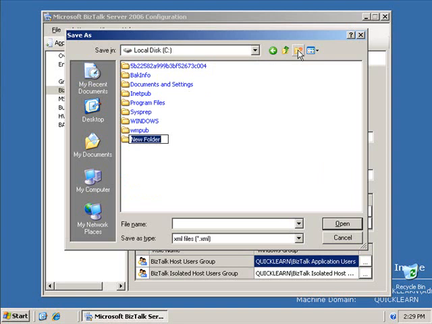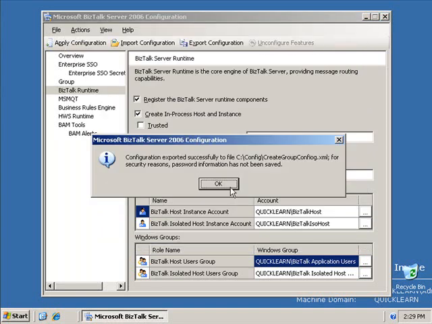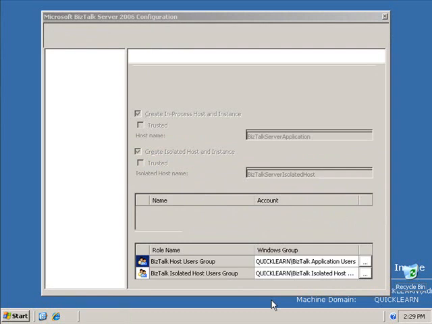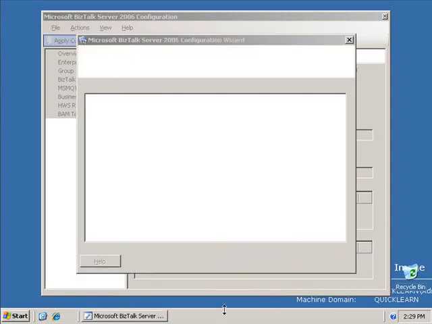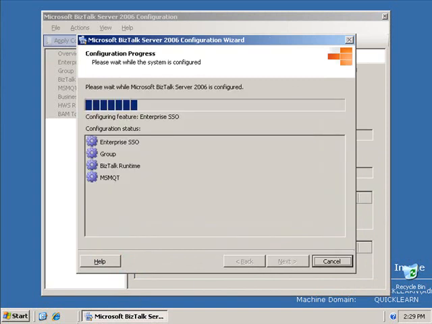So I'm going to generate a new folder here which I'll call config, and we're going to save this as create group config. So I'm going to take the apply configuration. I'll pause the virtual machine whilst we're going through this section, because it's going to take about 4 or 5 minutes to run. It's quite slow on virtual machines.